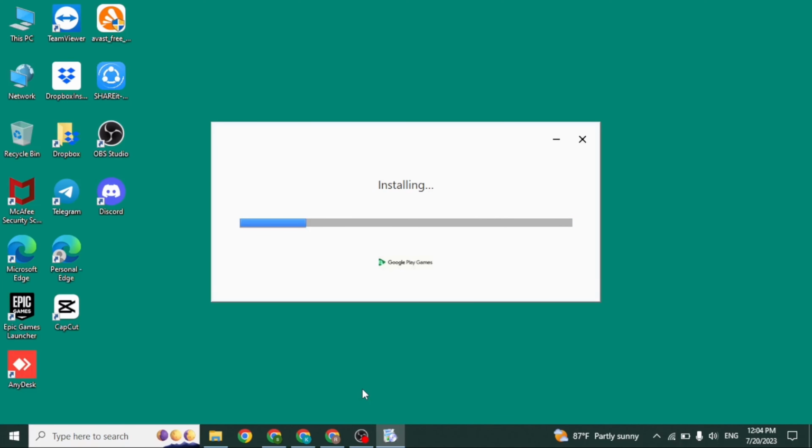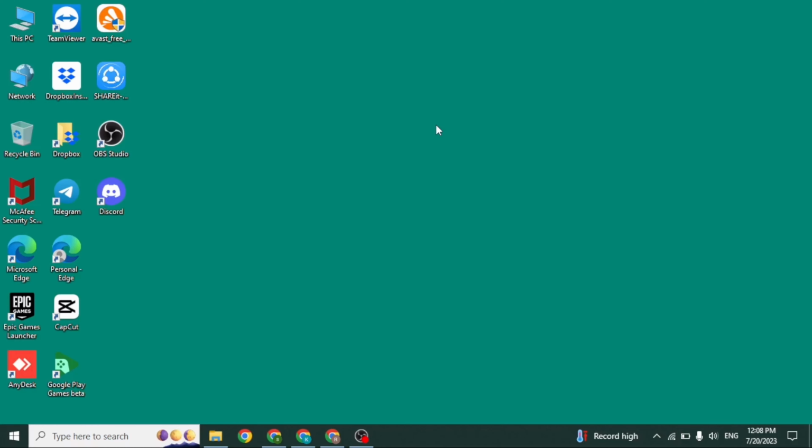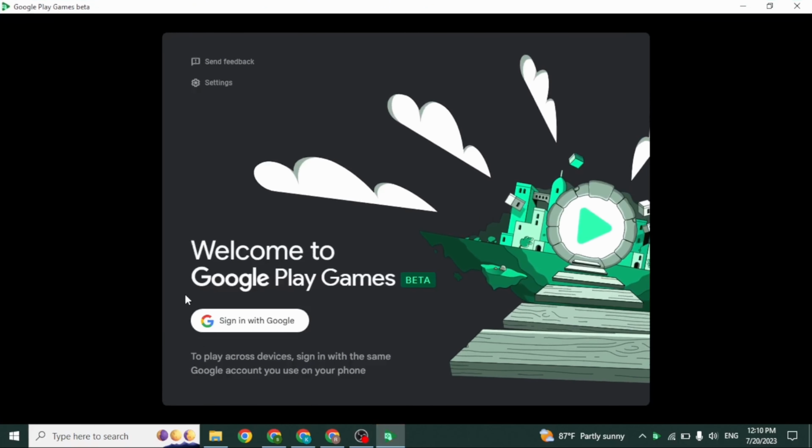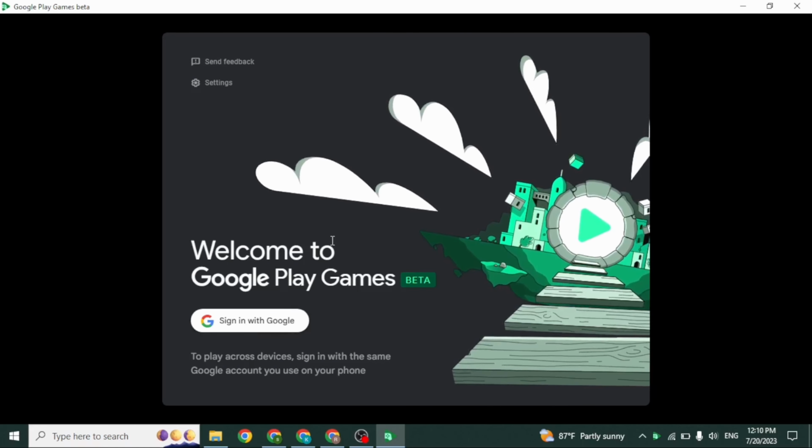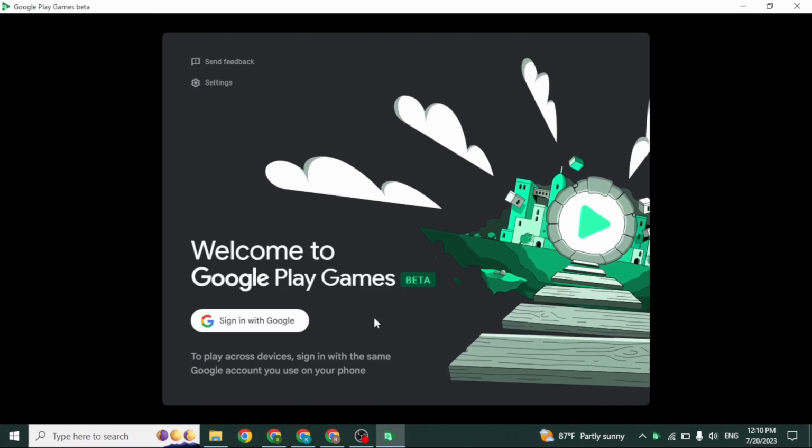After completion of the download and installation process, you will find this app. You can see that I have easily downloaded and installed this app. By applying the same process, you can also easily download and install Google Play Games beta for your PC. So this is how you can download and install Google Play Games beta for PC.